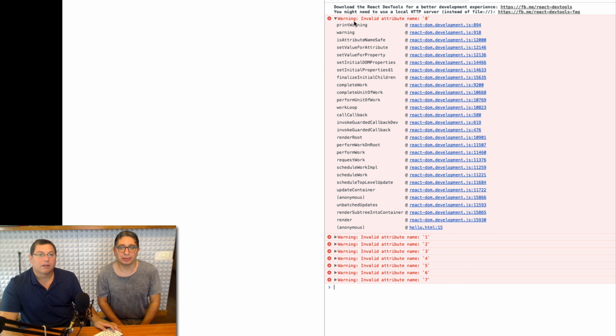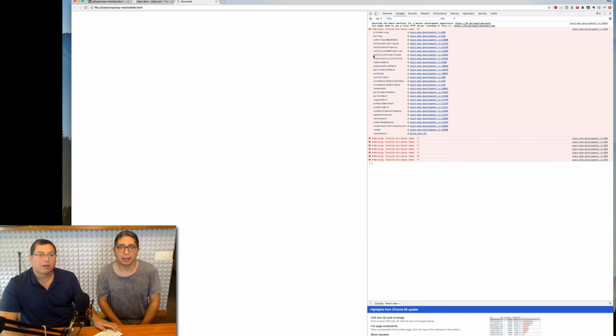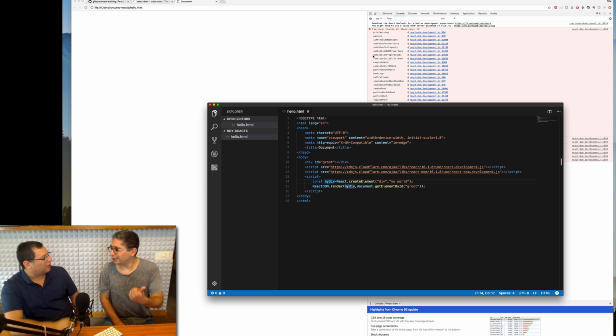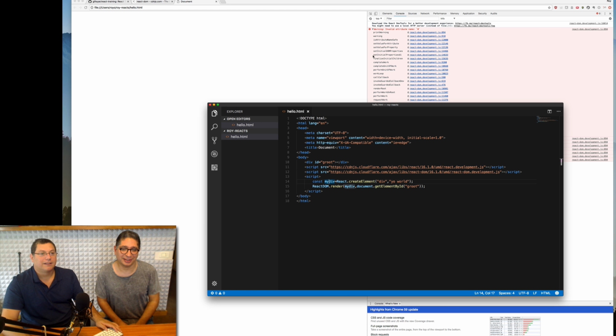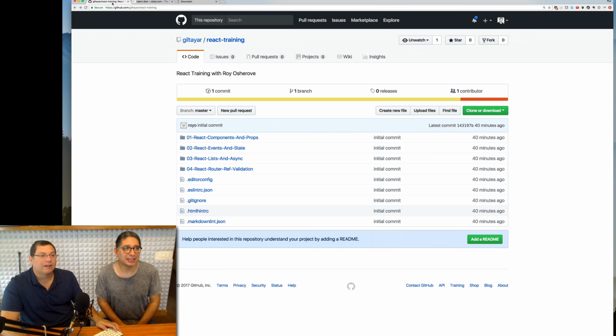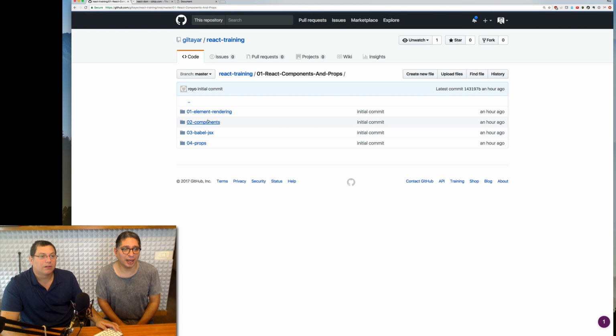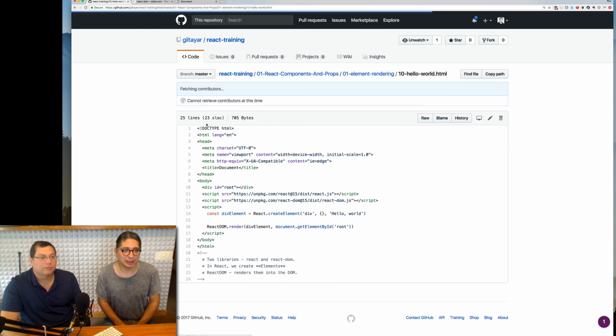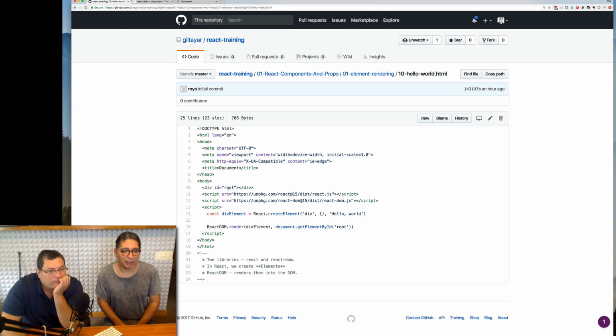Invalid attribute name 0, 1, 2, 3, 4, 5, 6, 7. That's interesting. I know what the problem is. It's the semicolons, I bet. No way. Let's just copy the code from the React docs on components and props and element rendering, and see what the problem is.